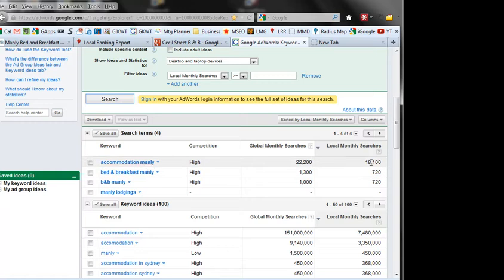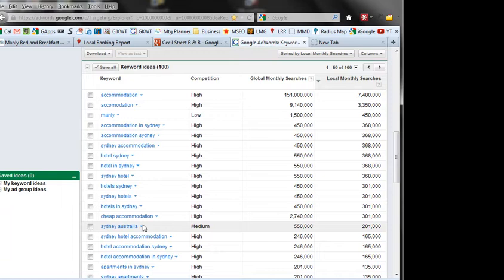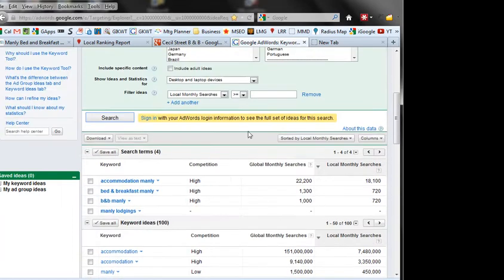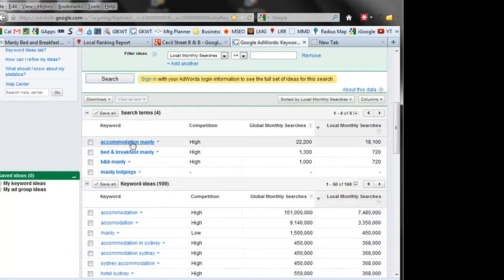Now, obviously, Manly accommodation is not quite the same necessarily as what you're offering, but bed and breakfast Manly, certainly 720 people every single month looking for bed and breakfast in Manly or B&B in Manly. No one so far for Manly lodgings, and there are other phrases down here. So I don't know if you're doing this, but it's very important to have the right keyword research and to focus on the right keywords, because for example, it's okay to be ranking on Google for accommodation in Manly, but most of these 18,000 people will not be looking for the kind of offer that you have. But bed and breakfast Manly, B&B, they certainly would.